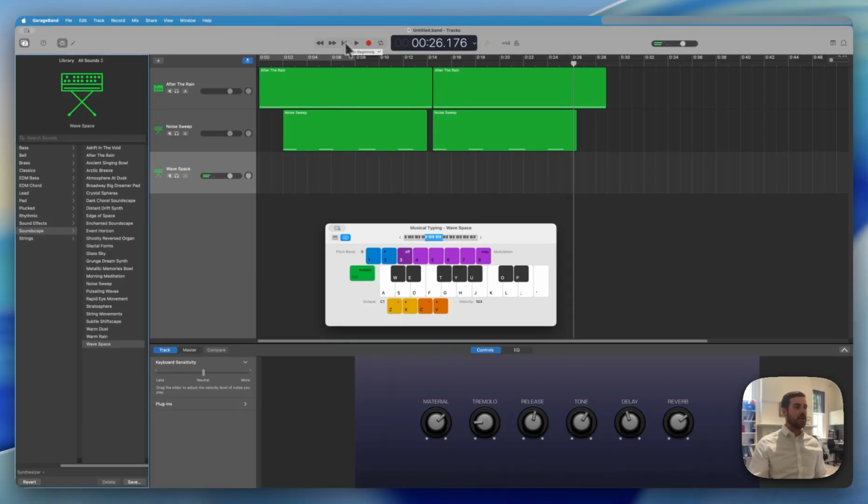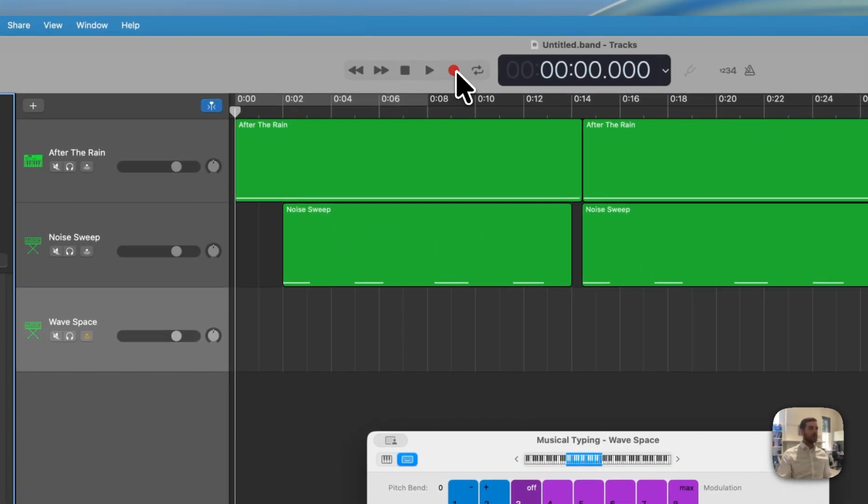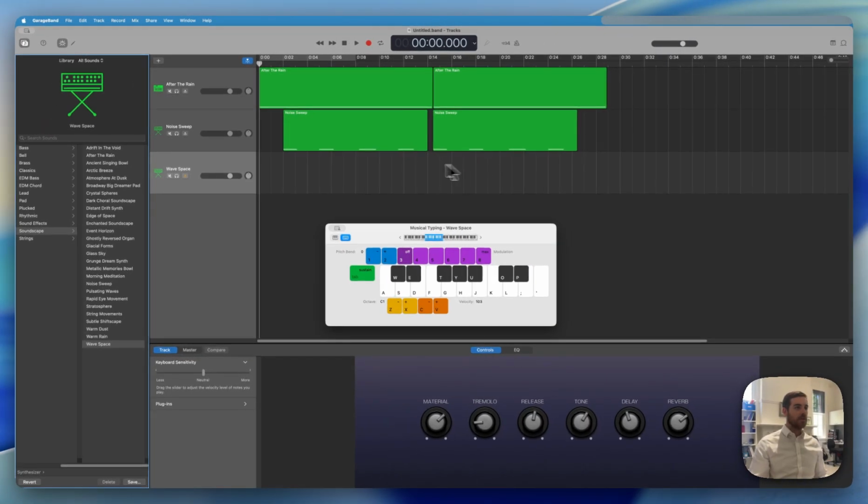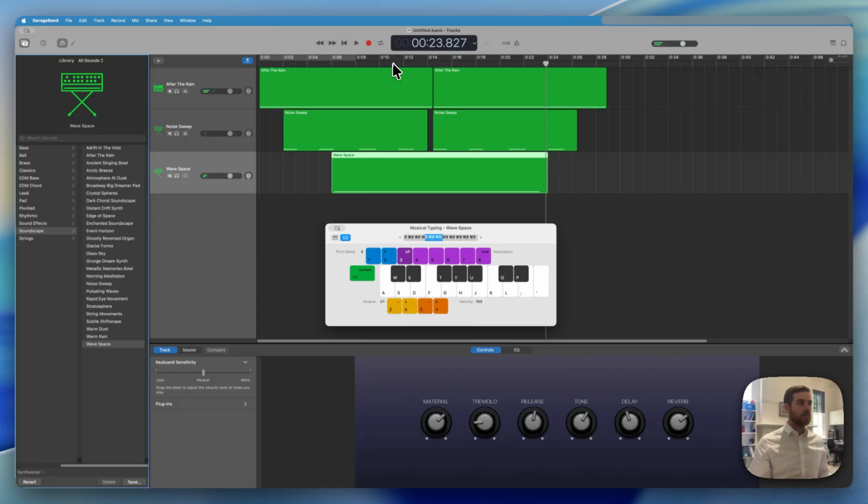So to go back to the beginning, I click here, and I'm going to record this straight in. I'm going to put it in the middle around here. Press spacebar when I want to stop the recording.